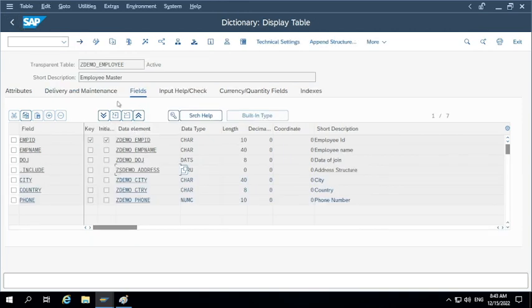Now this table is suitable, right? In this table we have all the data that the HR manager is expecting. Okay, we have employee ID, employee name, and their phone number. City, country are optional. Okay, so let's display. Okay, clear?